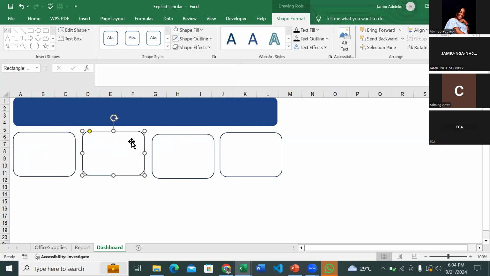Just like this. So you don't have to disturb yourself by trying to align them. In fact, I even push it anywhere. So what you can do to make sure that everything aligns the way you want it is just to select all of them at the same time.